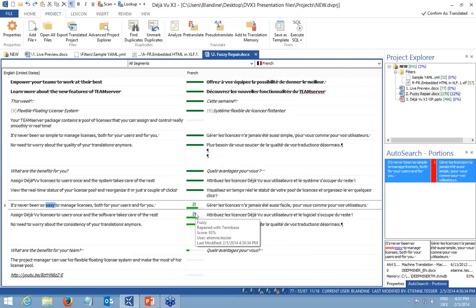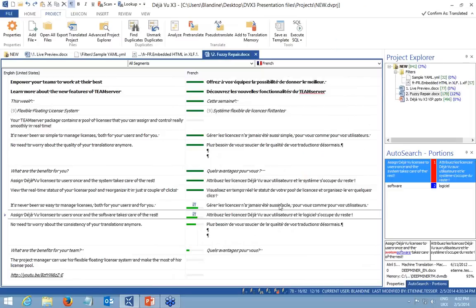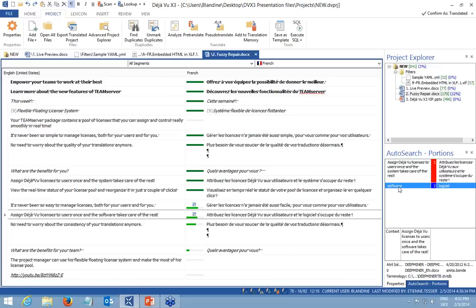Here is now a fuzzy repaired with term base. What is the difference within my translation memory? System? No. Software? Yes. But now Deja View didn't use the DeepMiner statistical extraction, but rather what I already had in my term base. In my term base, software is translated with logiciel in French. So there we go. Directly repaired, inserted logiciel. The principle is, first Deja View will use all entries in your term base, and then it will go to DeepMiner in case it doesn't find anything in the term base.